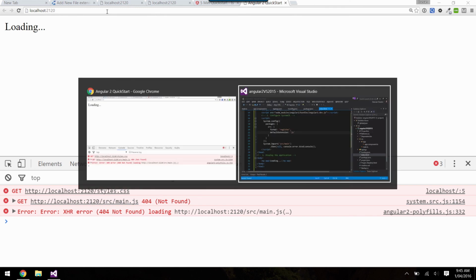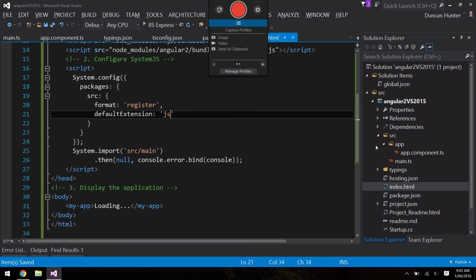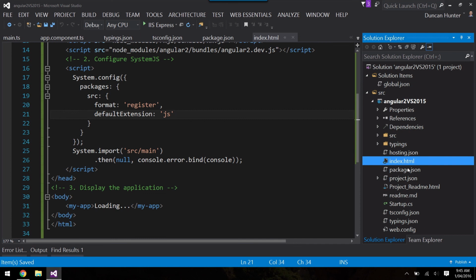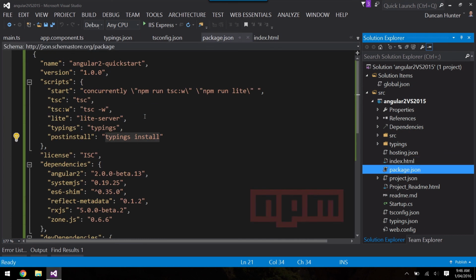So if I come back over here and have a look at package.json, we have a couple of scripts here. So we have a start script, which is actually not just going to start the TypeScript compiler watching any changes and making JavaScript for us. It's also going to kick off the browser and start a lightweight server. But we don't want that. We want to use Visual Studio as the server. So I don't want to kick off this start. And I copied this code straight from Angular2.